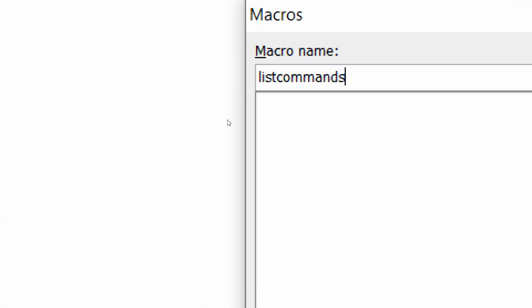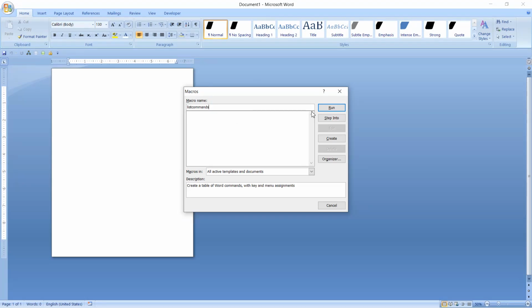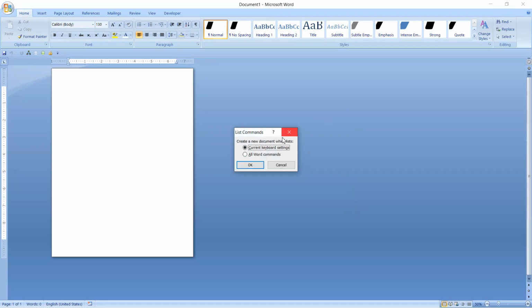It's list commands. Do remember, guys, don't give any spaces, don't give any semicolon or anything else while writing this particular command. Now what I'll be doing is pressing simply run, and current keyboard settings, and then press OK.